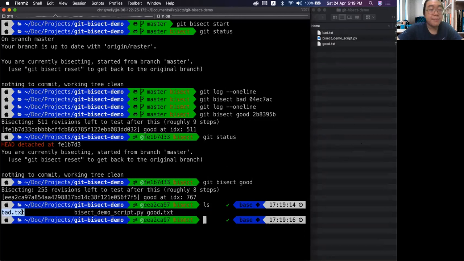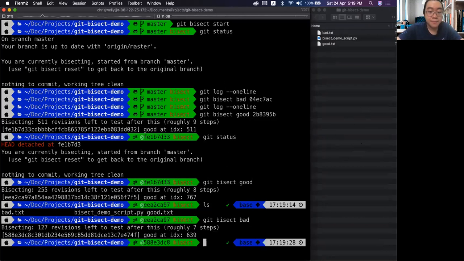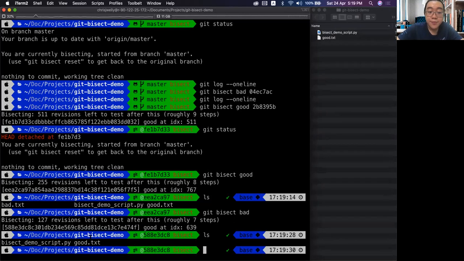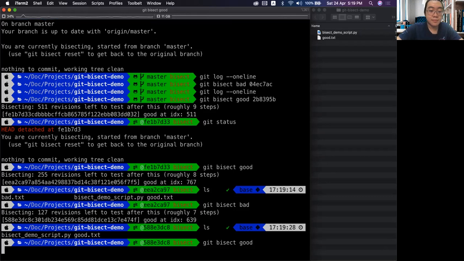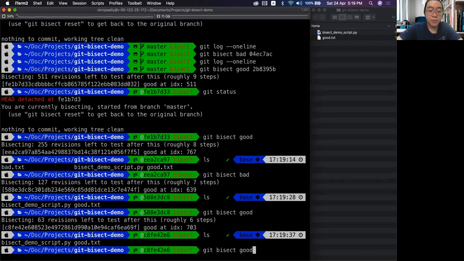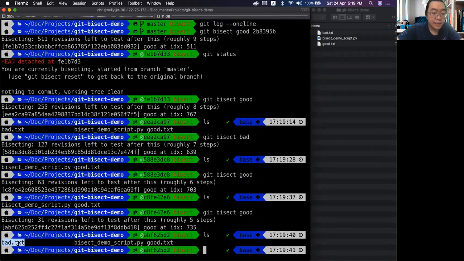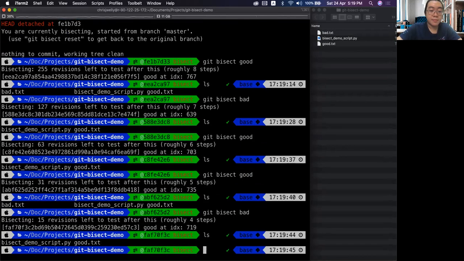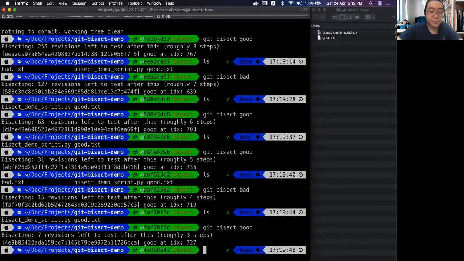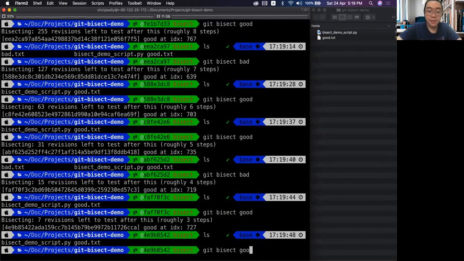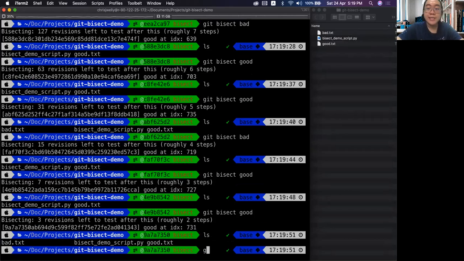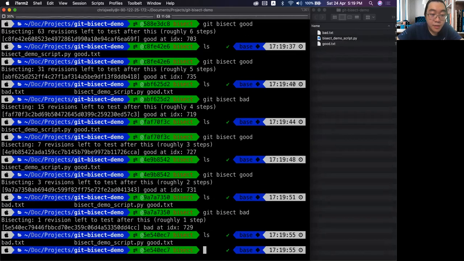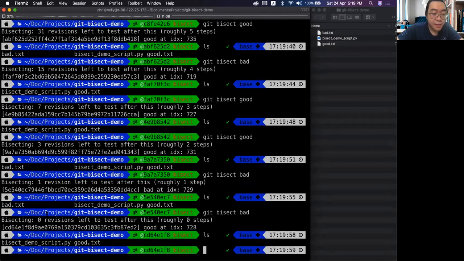This particular one, because the bad.txt has been introduced, I'll say that this is a bad commit, git bisect bad. This process gets quite repetitive, so I'll just go through this really quickly. This is a good commit. This is also a good commit. This one is a bad commit. This is a good commit. This is also a good commit. This one is a bad commit. This is a bad commit. And this one is a good commit.